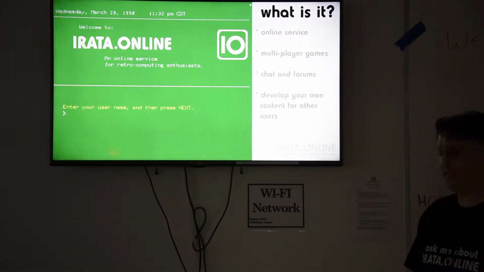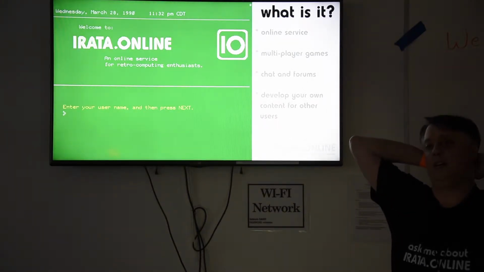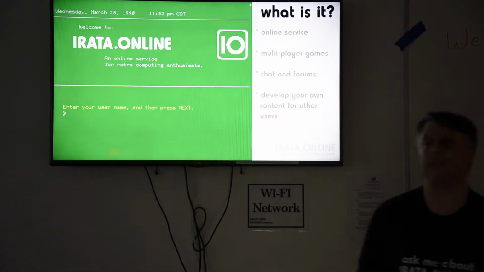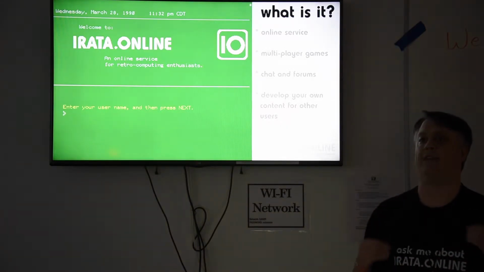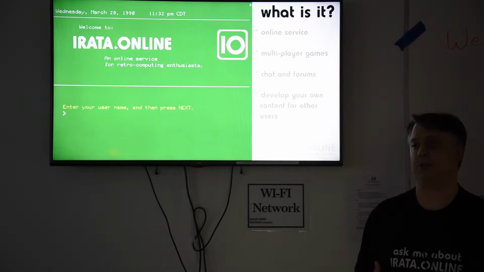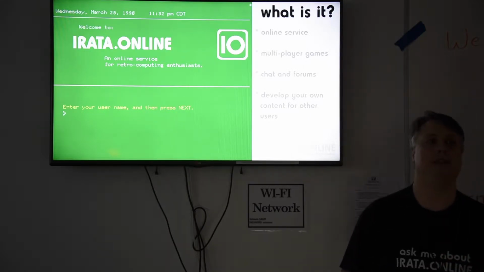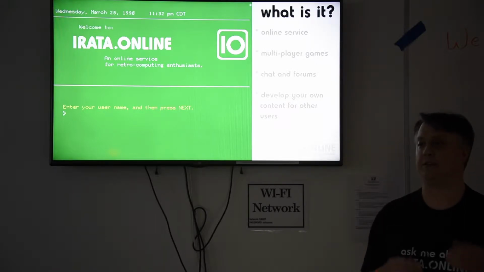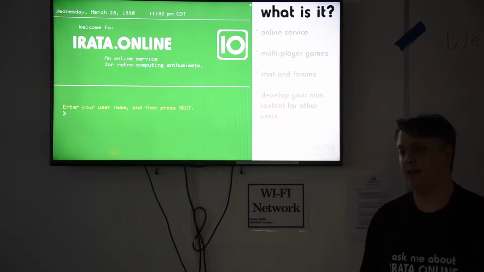IRATA.ONLINE is essentially an online service specifically for the retro computing community. And I say this with a very specific use case. The problem with the retro computing community has been that while we have gotten internet connectivity options over the last 10, 15 years in the form of various pieces of hardware, the options for what we've been able to connect to have been extremely limited. Usually limited to maybe single line or a few multi-line BBSs over Telnet, and that's about it.